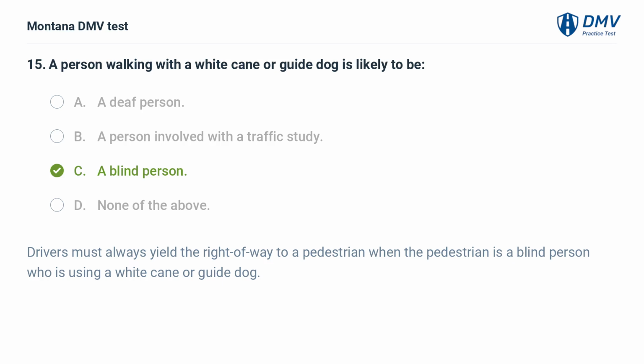Drivers must always yield the right-of-way to a pedestrian when the pedestrian is a blind person who is using a white cane or guide dog.